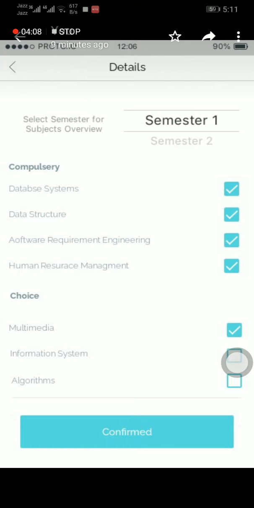You will select first of all the semester. As you can see, semester 1 is selected. Then you will select some subjects of your choice and then you will confirm the setting.